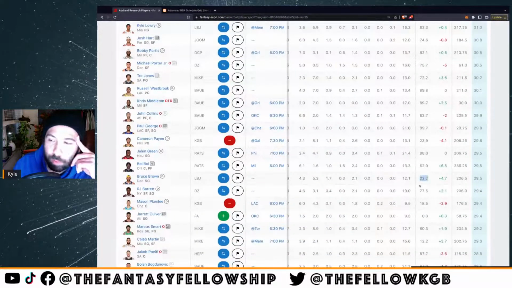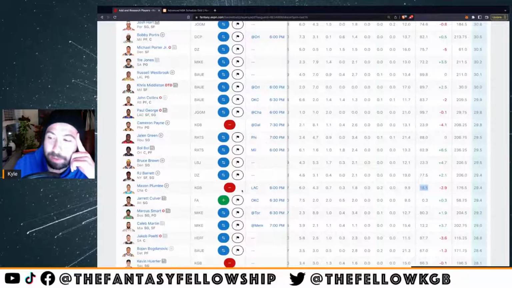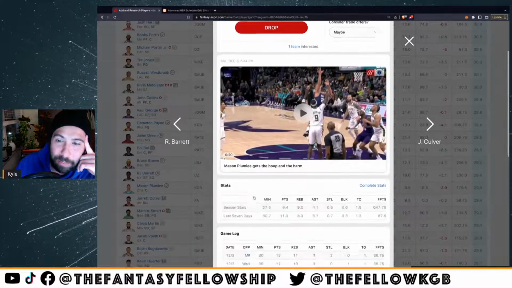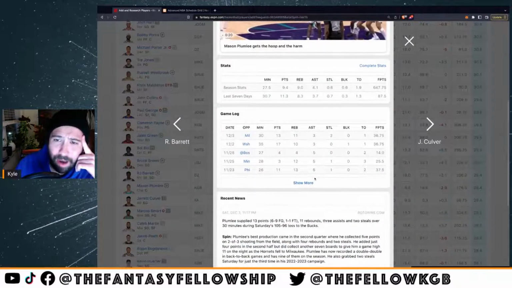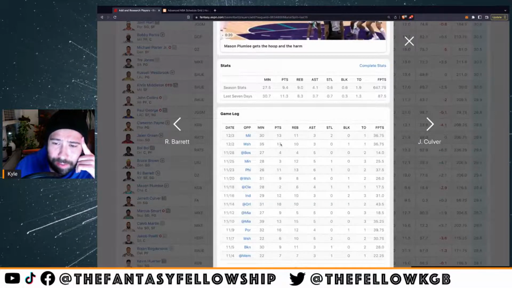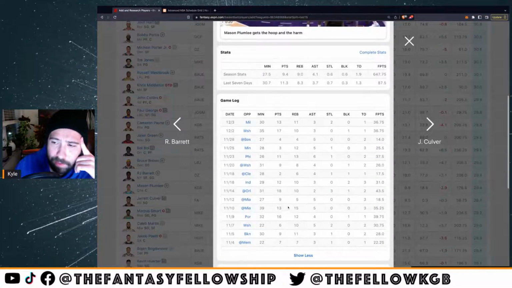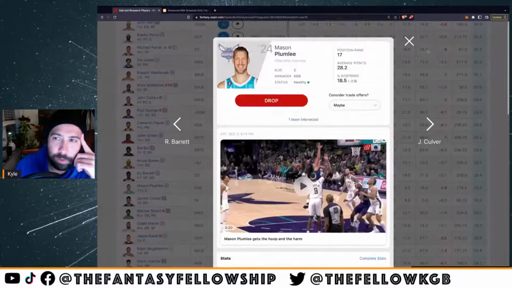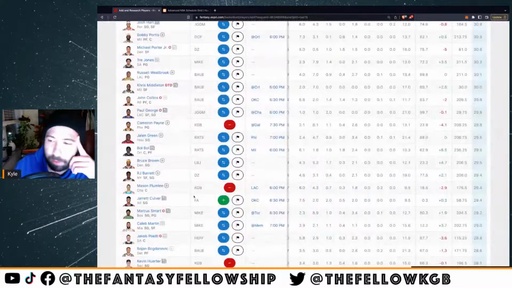We covered Bruce Brown. Mason Plumlee, I don't get this one. Plumlee is only 18% rostered, but he's averaging 30 points per game. Having a great season. He's almost averaging a double-double. You can see a lot of double-doubles on his spreadsheet here. He'll have a bad game every now and then, a 14, a 17, and 18, but you see the 36s and a couple 40s on here. It looks really good for Plumlee on a pretty depleted Hornets team right now. So go pick him up.